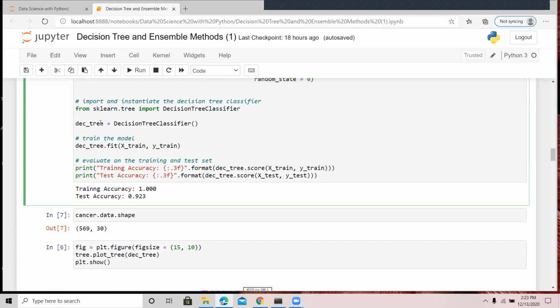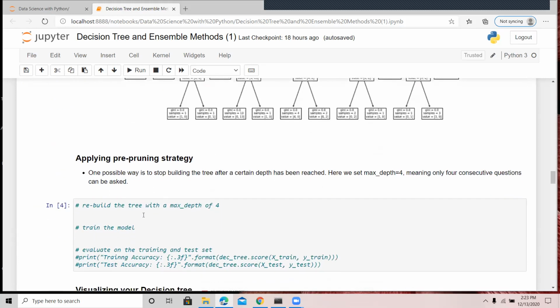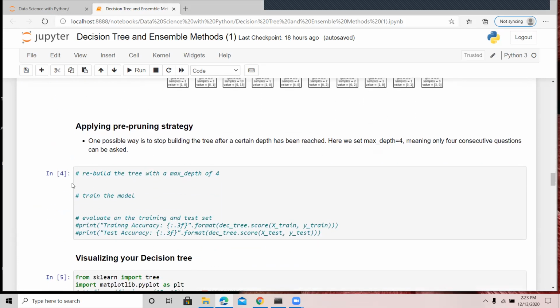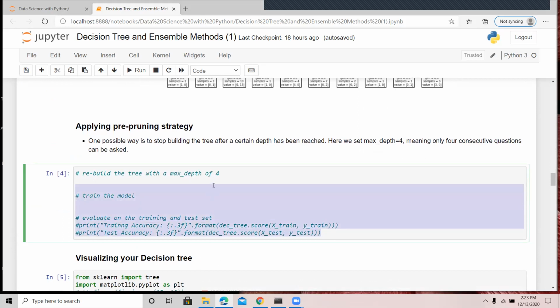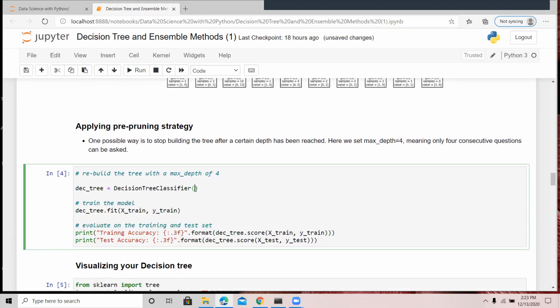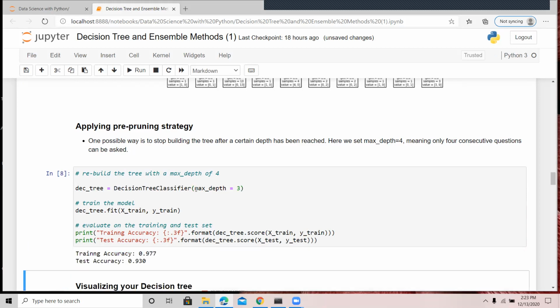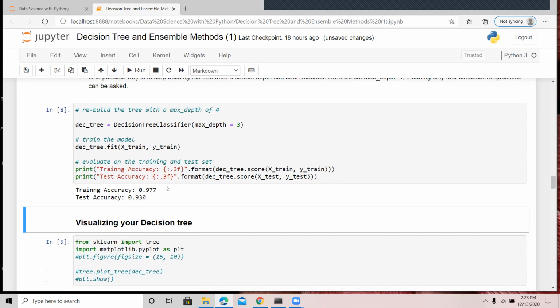So I'm going to copy all of these, and I will just rebuild, set the tree, set the maximum depth to, let me use 3 for you to see max depth. Now, what do you observe about this result? What do you observe compared to the previous one? Okay, the training accuracy has dropped and the test accuracy has increased. Yes, so that's the effect of pre-pruning.